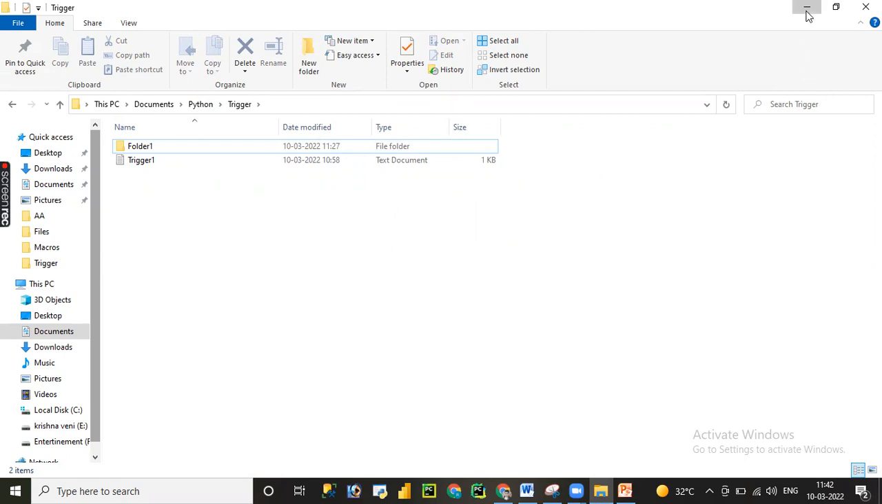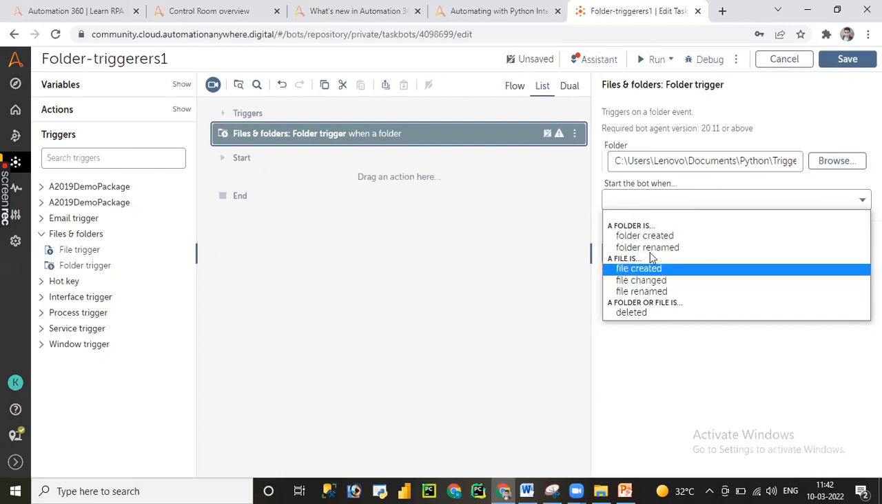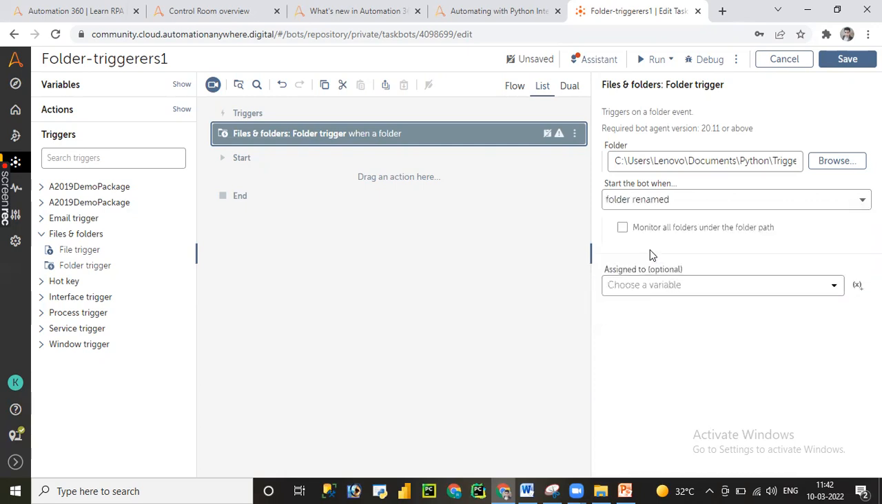So let's see what options are available. Here, if you click on the drop down, start the bot when. That means whenever you perform the particular action under this drop down, the bot is going to perform the specific task. So what I'll do, I'll choose folder renamed.